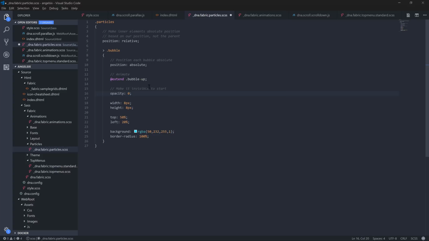The position's already absolute. We've extended the animation. We'll remove all this because we'll set all that by JavaScript. Make the background a nice blue. This should really now be in fact, let's just chuck that back in a minute. This should really follow your theme.